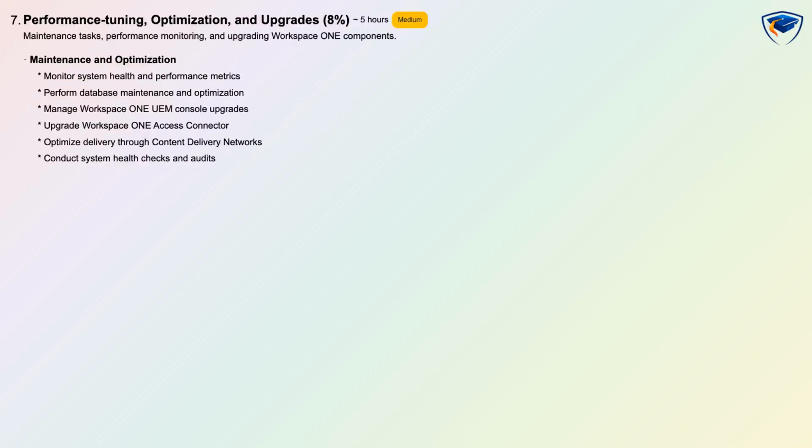Performance tuning, optimization, and upgrades is 8% and deals with maintenance tasks, monitoring, and upgrading Workspace ONE components. Difficulty is medium with an estimated 5 hours of learning and a mix of hands-on and conceptual assessment. Candidates will monitor system health and performance metrics, perform database maintenance and optimization, and manage Workspace ONE UEM console upgrades.